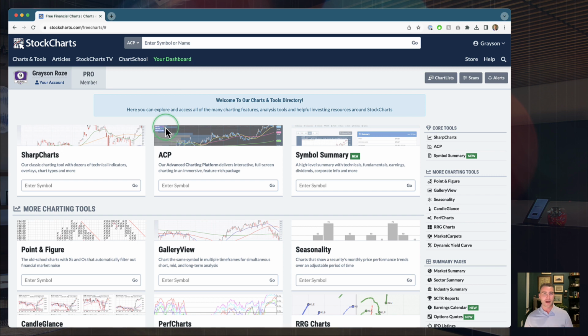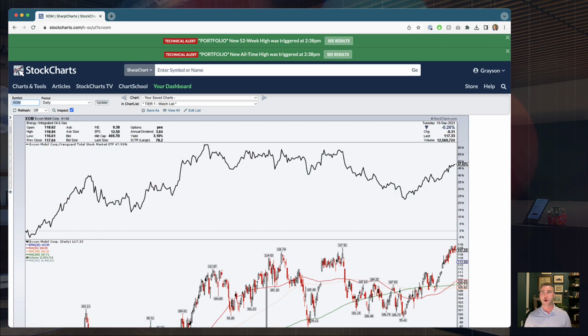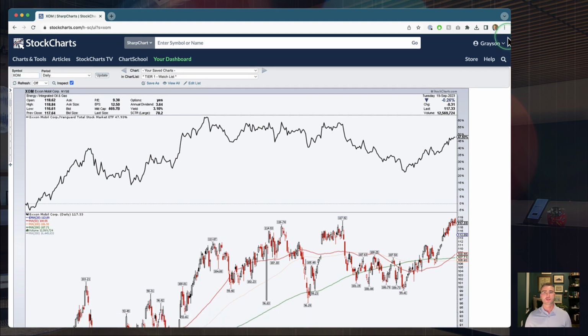Well, that's a little bit of background on how to access these tools. We're going to start the show by jumping over to SharpCharts, and we'll talk through some of the strengths of this platform, some of the times that it might be right for you. Let's pull up a random chart here. We'll do Exxon Mobil. I'm actually going to slim these down, get rid of those notifications up at the top.